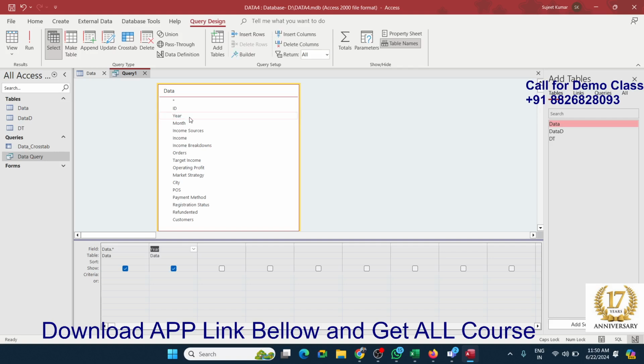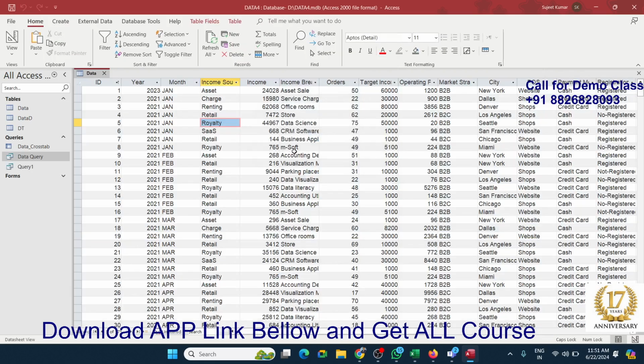Now I want to add the conditions. We double click at the year, and this is the criteria tab. In the criteria, we have discussed 2023. And the show, I don't need it because it is already showing in all the data, so we uncheck it here. Now we close, click yes, give the query name, and OK.